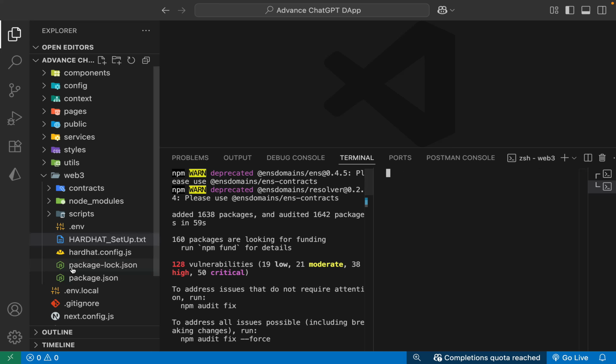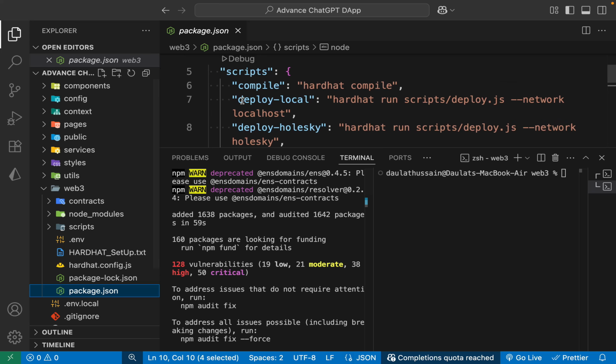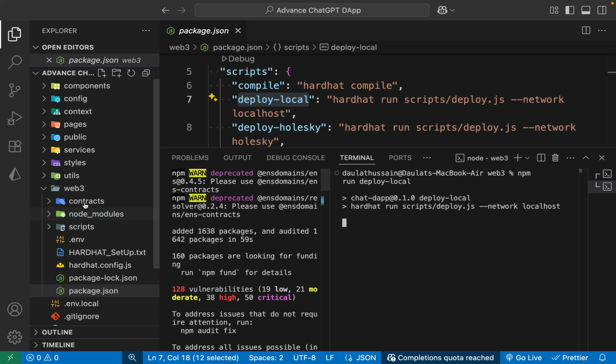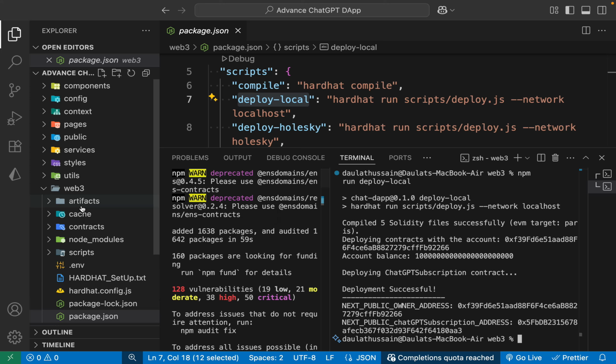Open a new terminal. Now you have to simply execute this command, deploy local, because we have to deploy the contract. So simply type npm run, paste the command, hit enter, and it's going to deploy the contract. First it's going to compile it and you will get the artifact, which is very important because it will have the ABI of our contract.